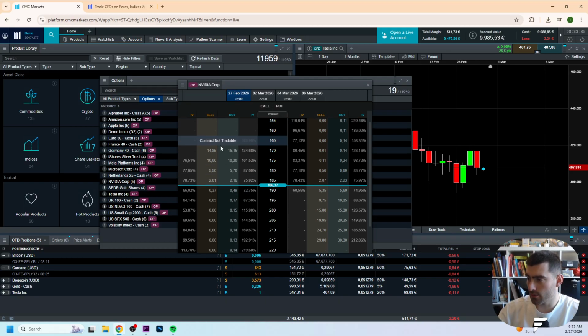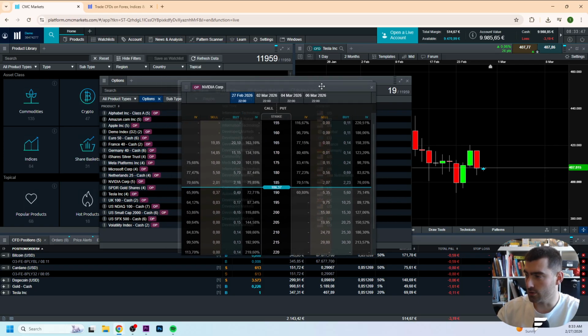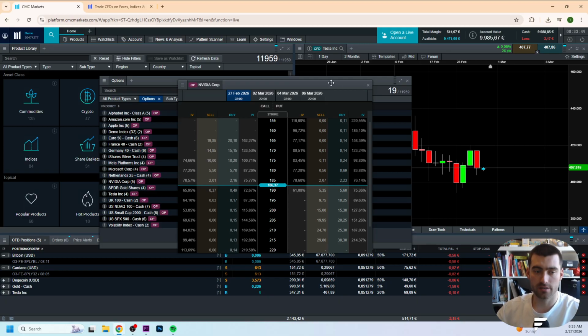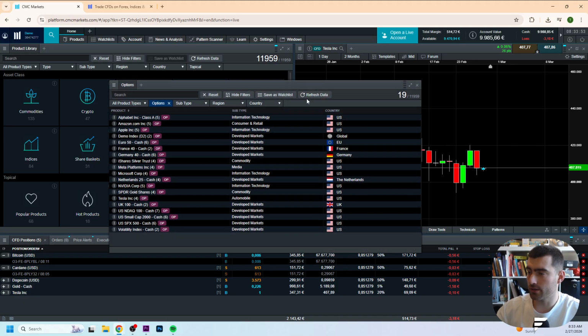But if you want to trade in options, you select right here in options. You'll get here your order type, and then you can fill everything in correctly and click there on buy. And then after that, you just create yourself a nice position and trade with options. So this is the way how you can trade options right here on CMC Markets.